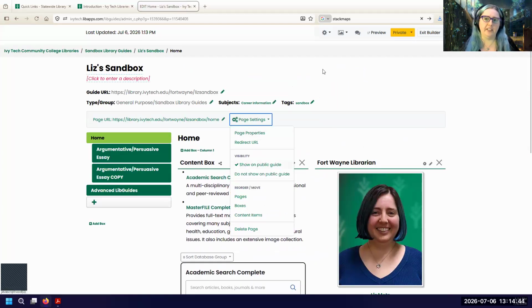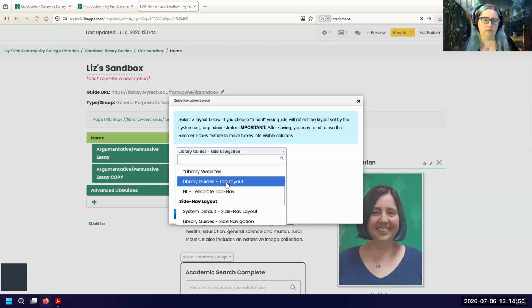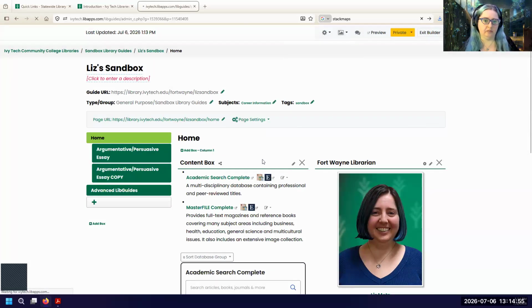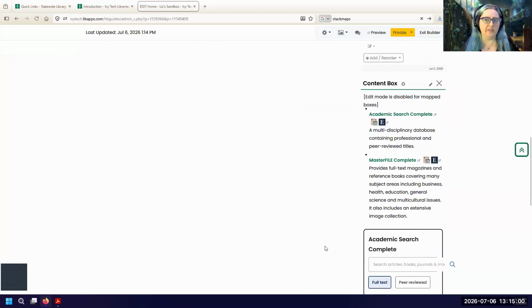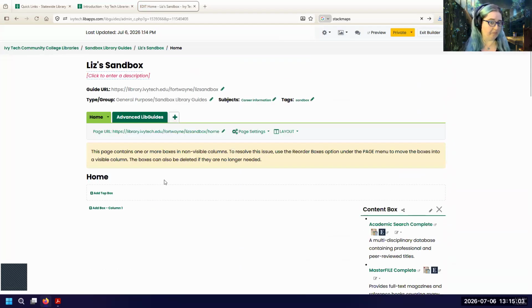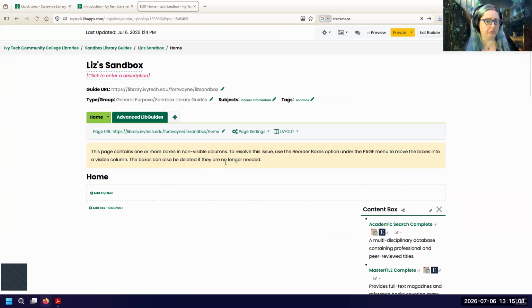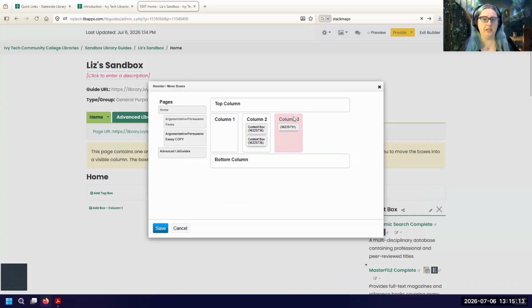But if, for instance, I go back to my top navigation, the tab layout, my tab layout only has 2 columns, and I've got content in column 3 now. So it even has a warning up here at the top. There's content in a non-visible column. Reorder boxes to move things around. You can see column 3 is red. That means it's not visible. And I can move stuff back to where I need it to be in my tab layout.